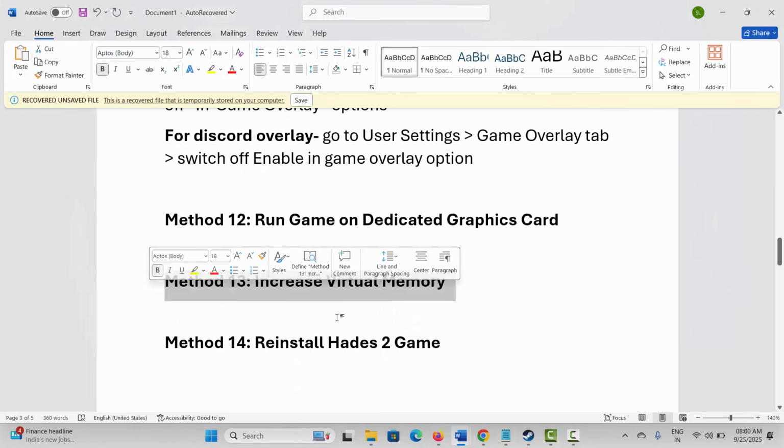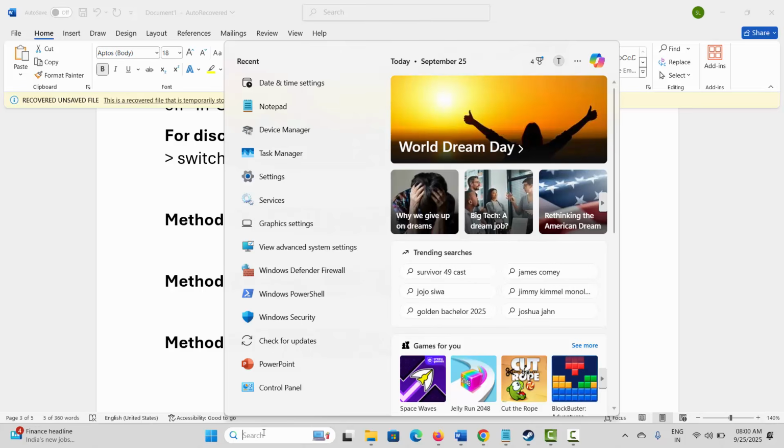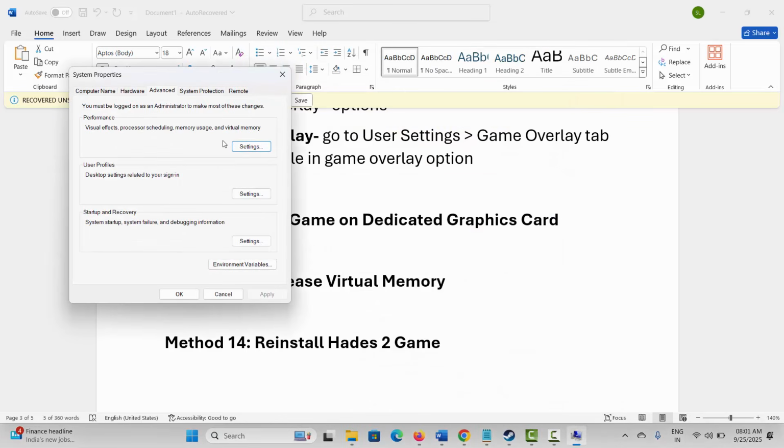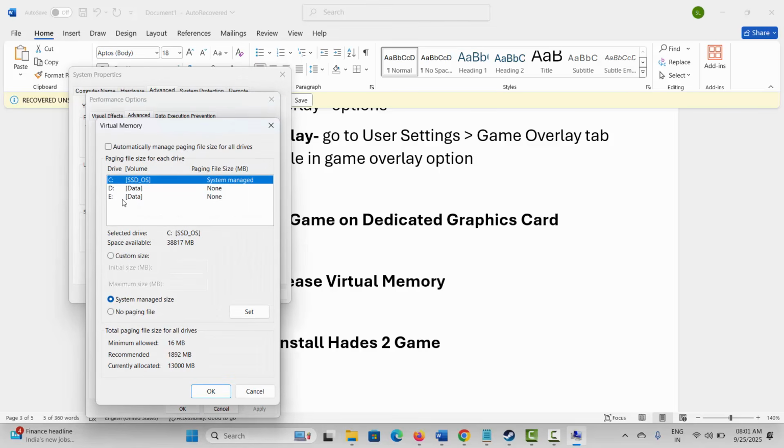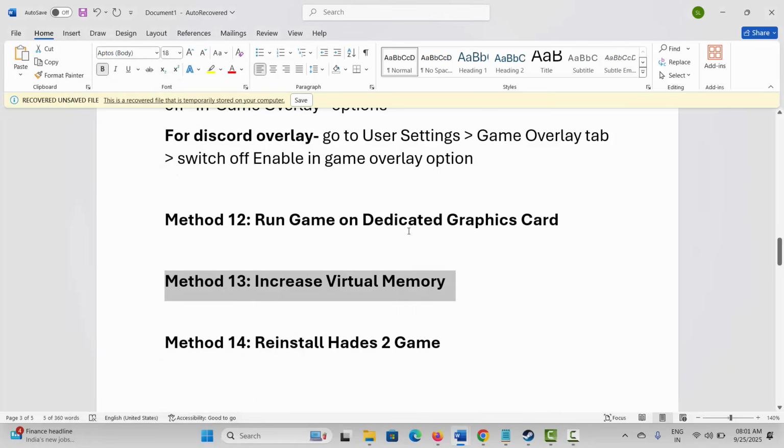Next is to increase virtual memory. So for that, go to Windows search for View Advanced System Settings, click on Settings option, then click on Advanced, then click on Change. Here you need to select the drive where your game has been installed, then click on Custom Size, and here you need to type 12288 and then type in the maximum size 24576. Now remember, this configuration is for 8 GB RAM in your PC. So after doing this, click on Set and then click on OK. After this, check if the problem is resolved.